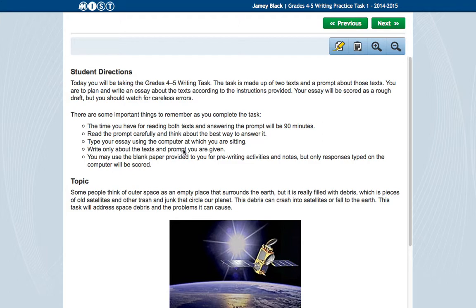You will then type your essay using the computer at which you are sitting, and you'll write only about the text and the prompt you are given. You may use blank paper. You'll be given blank paper for pre-writing, such as notes or to make a graphic organizer, but only the part that you type will be scored.